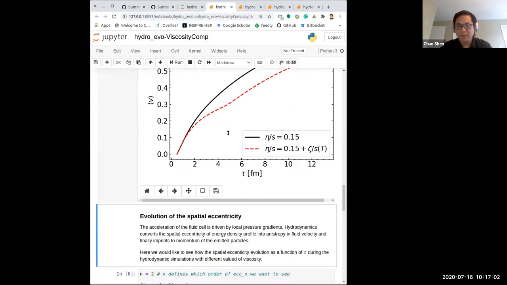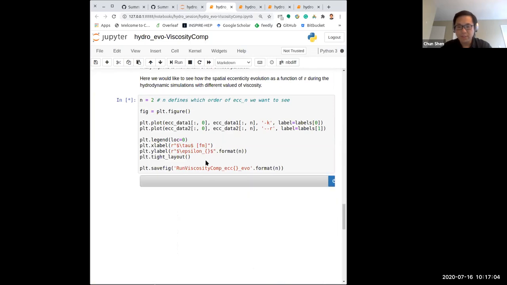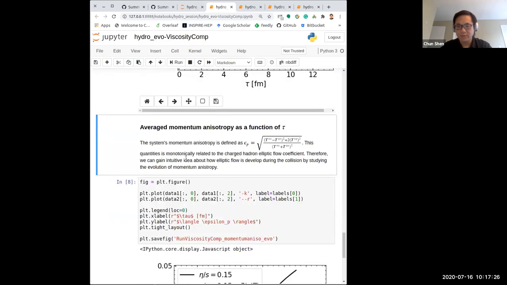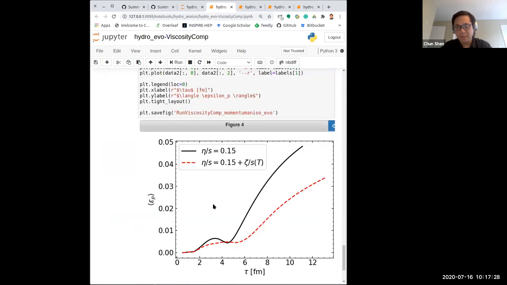You can also move on to the evolution of the eccentricities. Because with the bulk viscosity the fireball expands slower, even the shape evolves slower. You can see that the drop of the spatial eccentricity is slower than in the case with pure shear viscosity, so you get a slower drop of eccentricity with the bulk viscosity. And last but not least, we can also look at the development of the momentum anisotropy, which is related to v2.